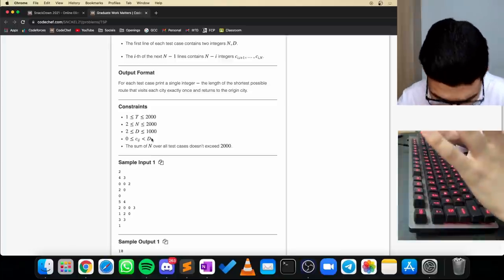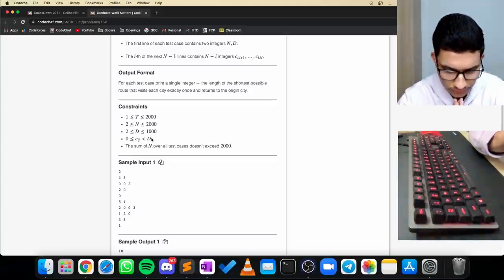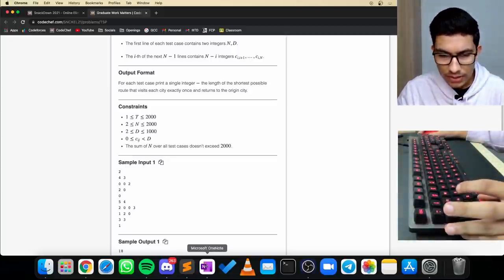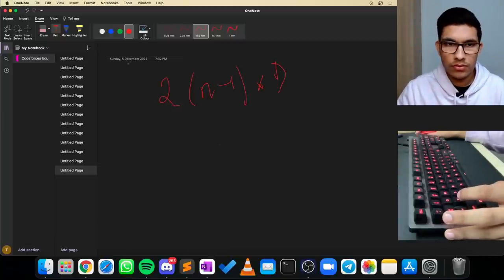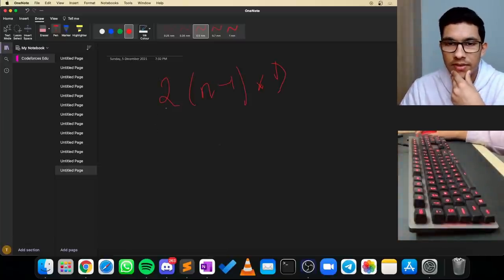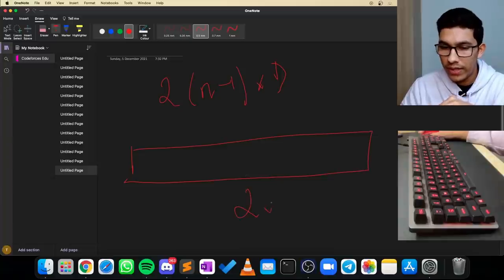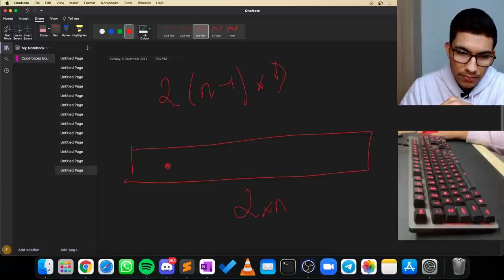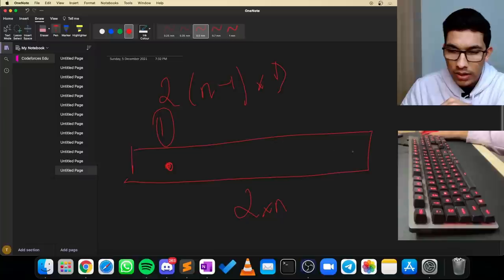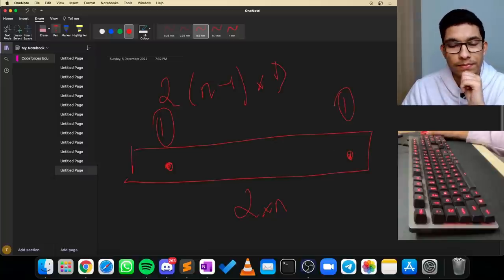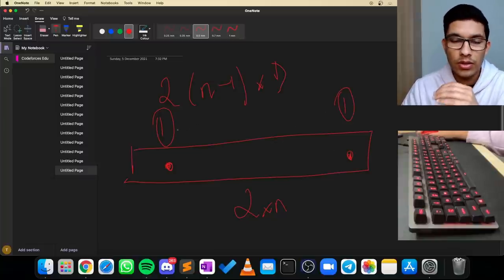Okay, so my direction is not changing. That is very important. My direction is not changing. I think this is very simple now. If you look at it, I can consider it like a 2 into n type of thing. If I'm starting from 1 here, I have to come back to 1 here. Right? I have to come back to 1.